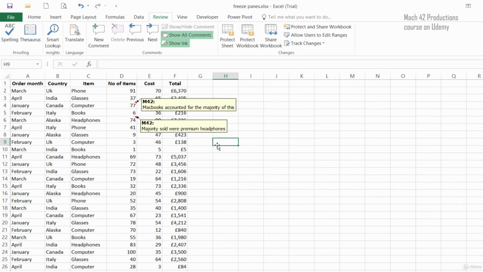Okay, so just to give you an example of what this resize functionality will do, any text that you add to your comment, when you click out, the comment will resize to accommodate that. So if I start typing, the majority sold were of the color red, full stop. Now you can't see what I've typed because the comment hasn't resized, but as soon as I click out of the cell, you can see that the comment has resized automatically.